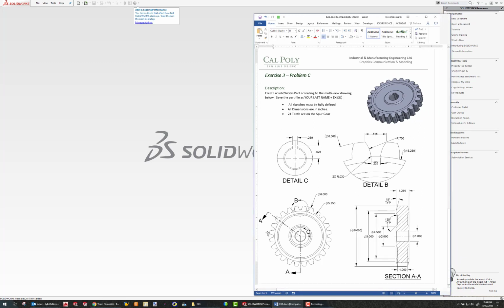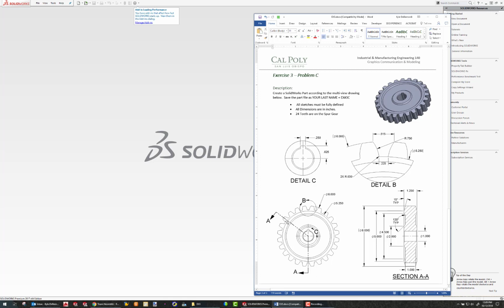This is an aligned section view, so on this part of the view I'm cutting through the teeth, and on this part of this view I'm not cutting through the teeth, I'm cutting through the root of the teeth. We have detail view C, which shows the key slot, and detail view B, which shows the profile of the tooth itself. So in the notes I learned that there's 24 teeth on the gear and my units are in inches. So let's go into SOLIDWORKS and start this model.